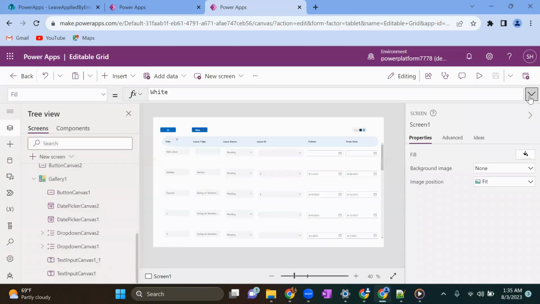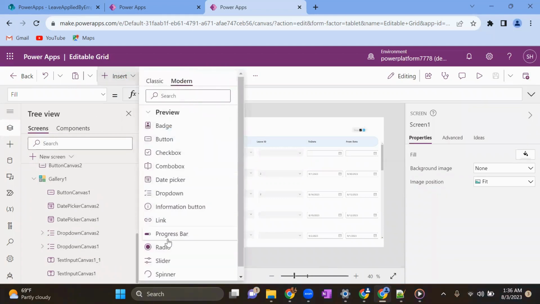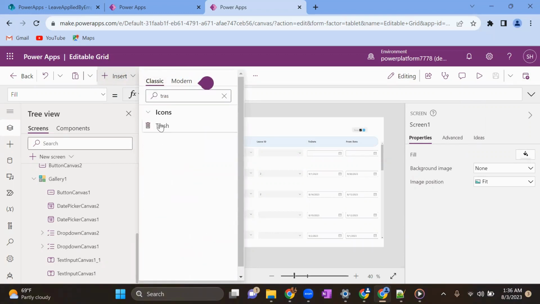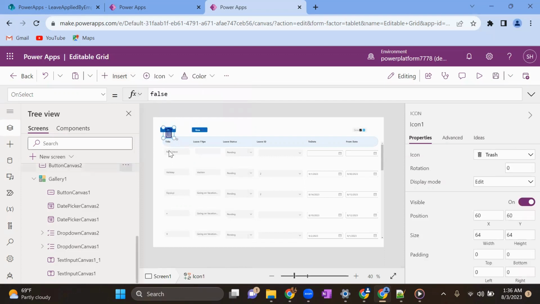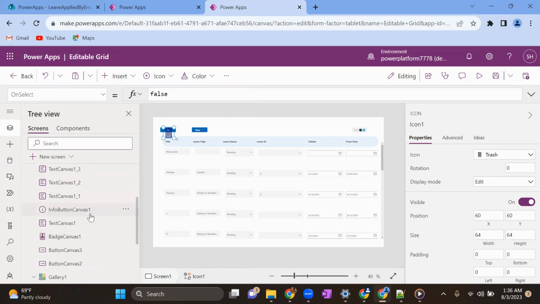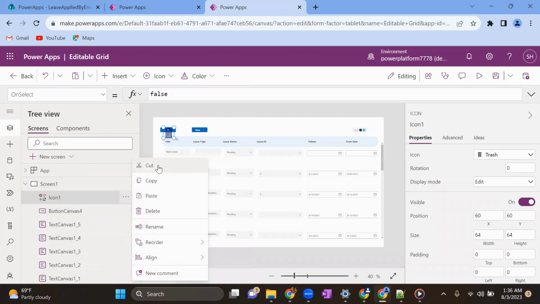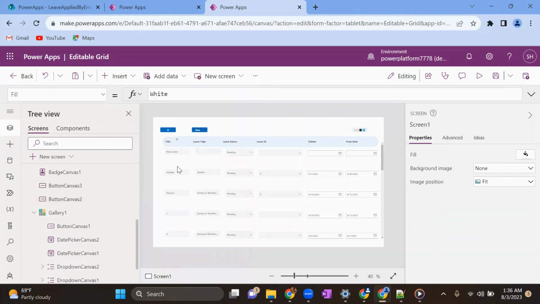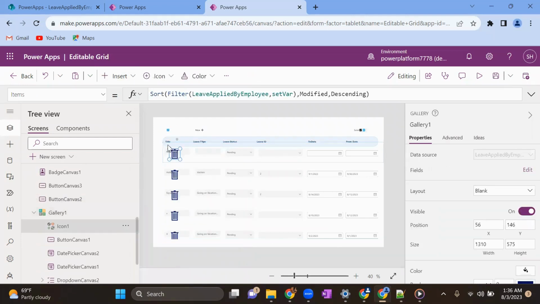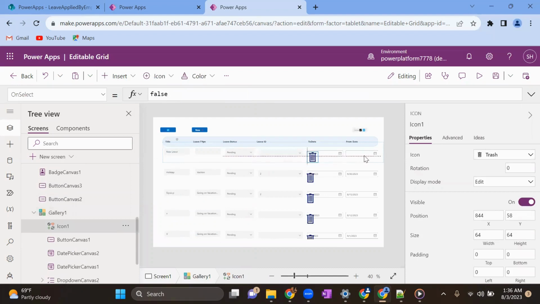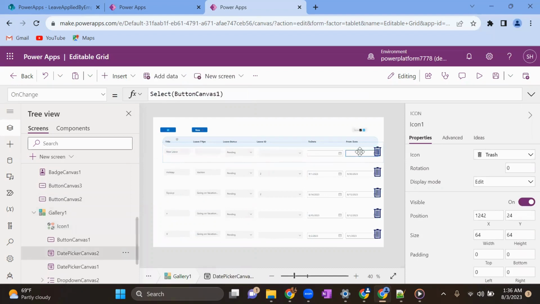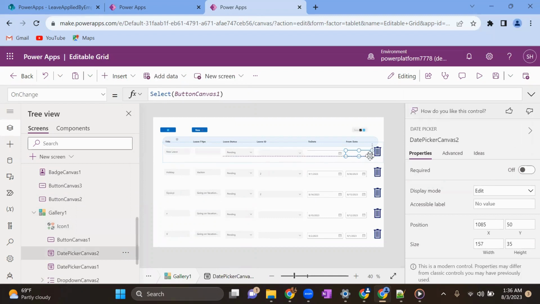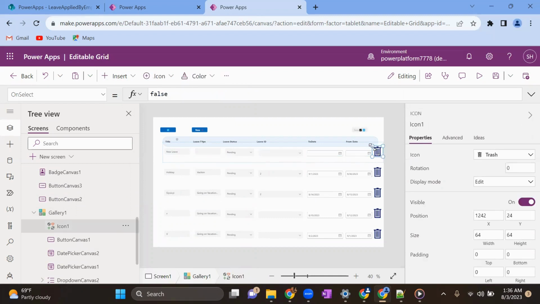Now the only thing is we need to add a dustbin, a delete button. Let's go to the classic controls and pick the trash icon. But we have to add it inside the gallery. So cut it from here, paste it inside the gallery, and add it at the bottom, at the last. Just reduce the size of this.